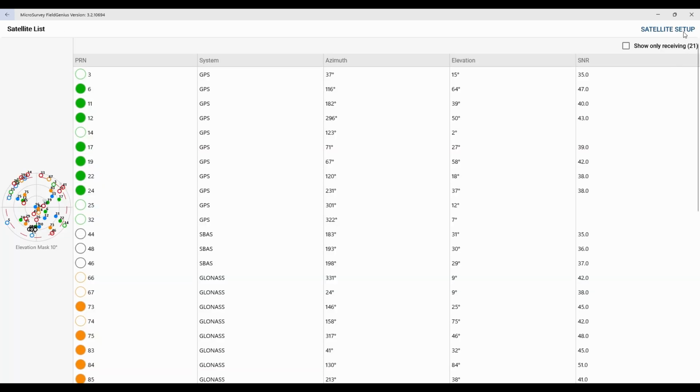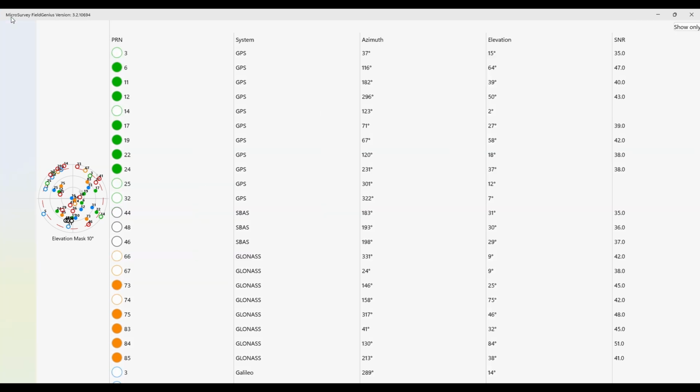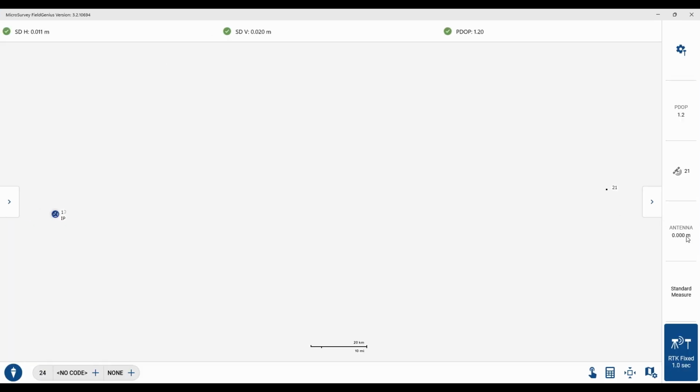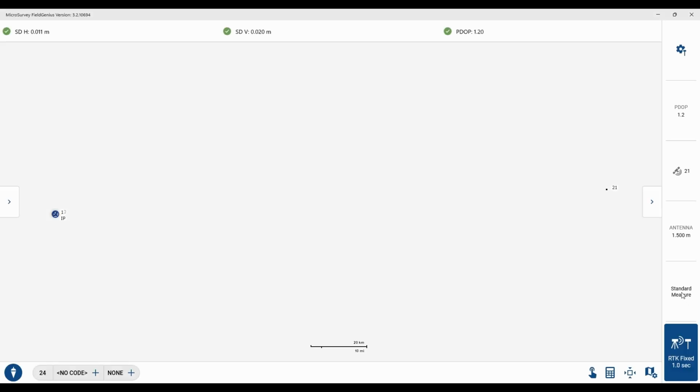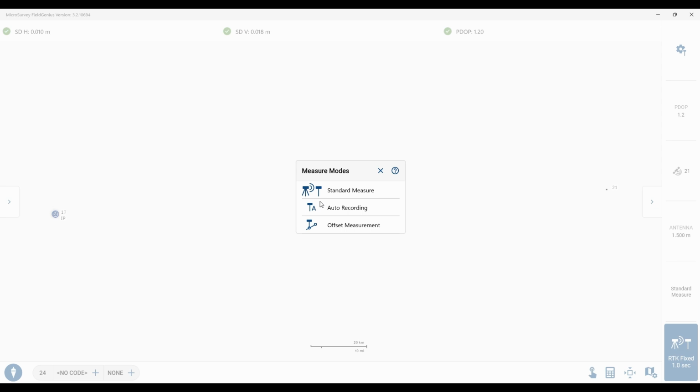Now, I'm just going to back out of here and go to my next icon, which is the antenna icon. By clicking on this, I can change my antenna height at any time depending on my needs. If you've set your receiver up, you hopefully already are very familiar with this, but regardless, we're going to move on to the next one, which is the standard measure button, and this is how you change your measurement mode.